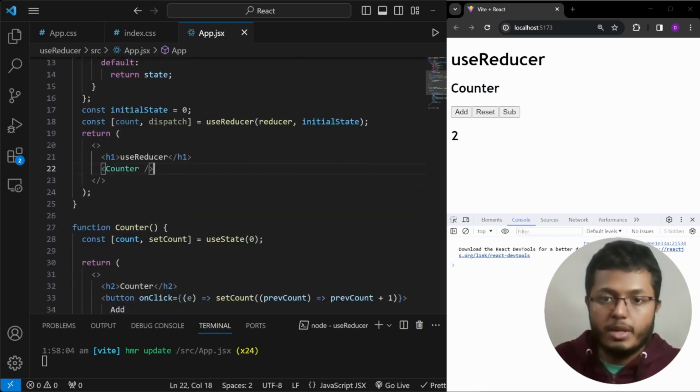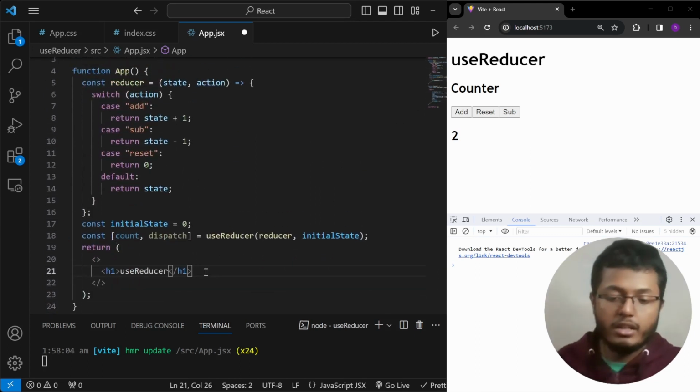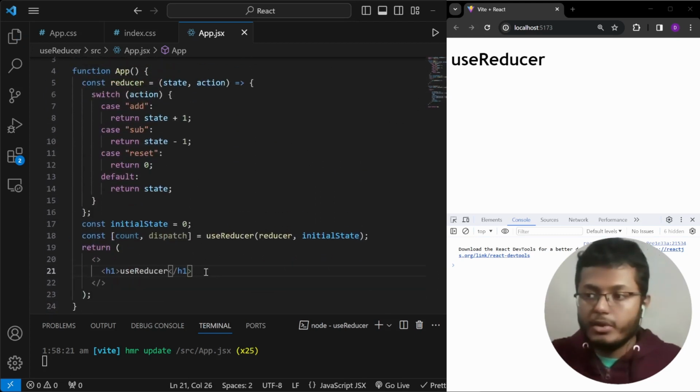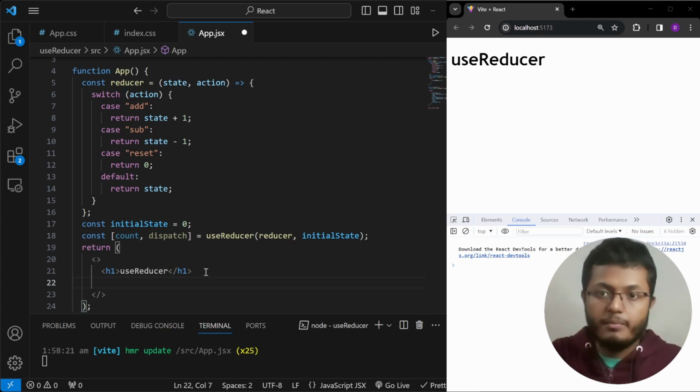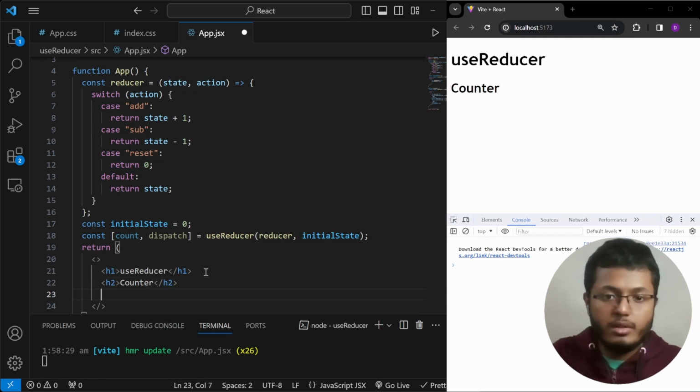So I will remove this counter app because this is like using useState. And what we want to do is create another counter using the use reducer. So first things first, let me simply give one heading called counter so that at least people know that we are building a counter app. And then we will create three buttons.